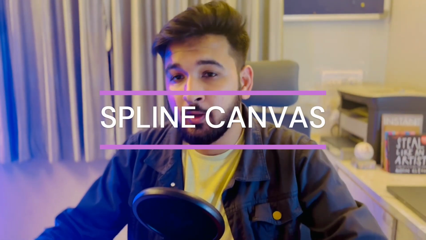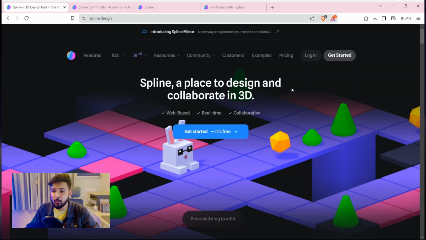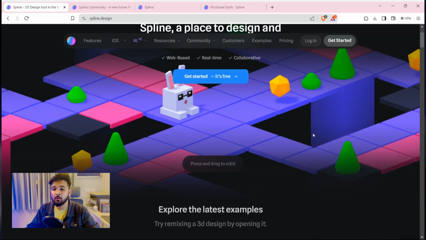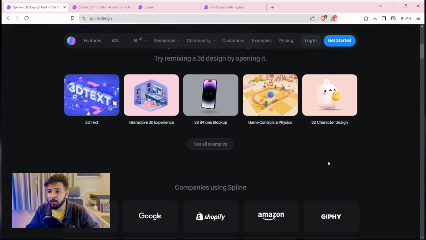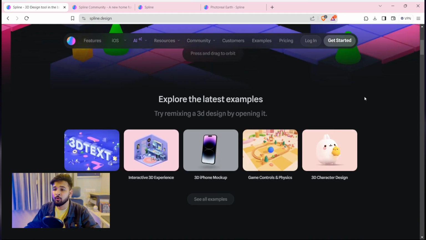The next step is adding the 3D from the Spline tool. So we are here on our spline.design website. This is the website where you can find 3D elements, for example 3D text, interactive 3D experience, or 3D character design, 3D iPhone mockups, and many more. And you can just create 3D elements of your choice as well.